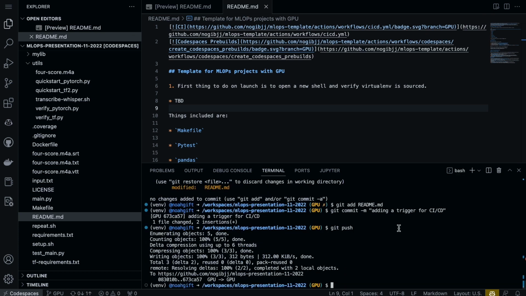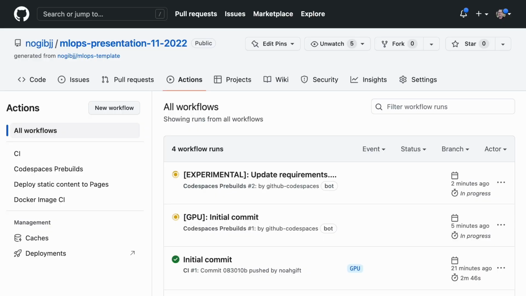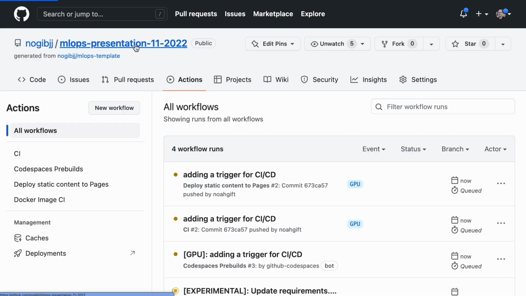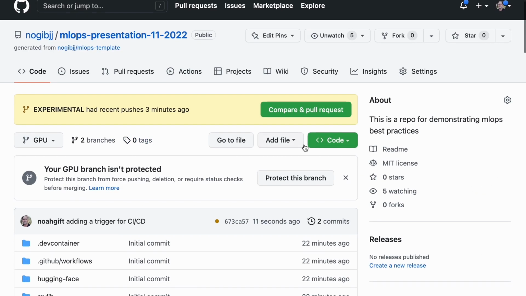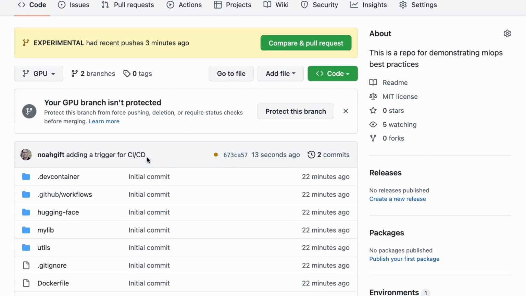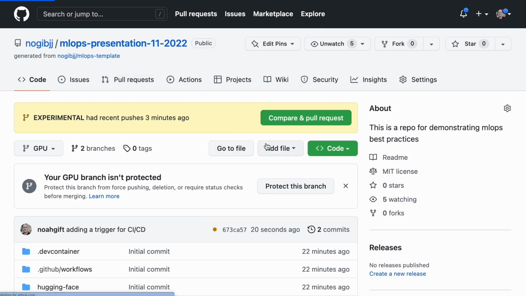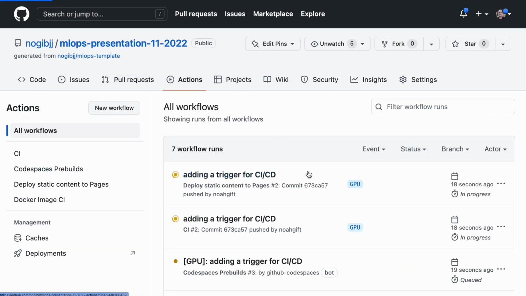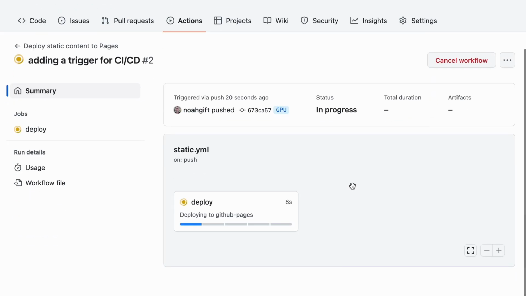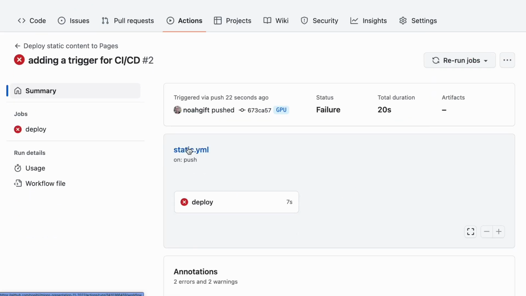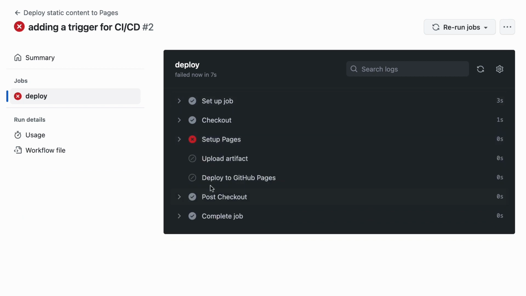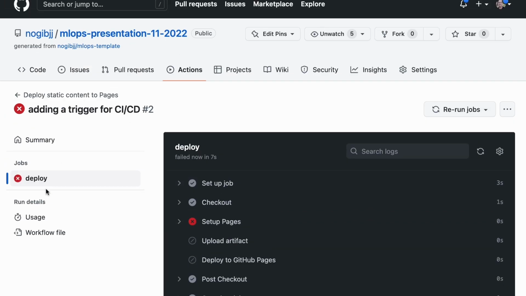Now, once I push this change, if we go back to this project, it's going to trigger a build. There we go, adding a trigger for CI/CD, right? So I could just select this. So I could select actions, and then we can watch it go through the build process. There's several different build processes.